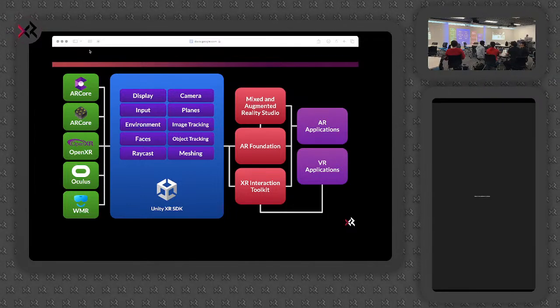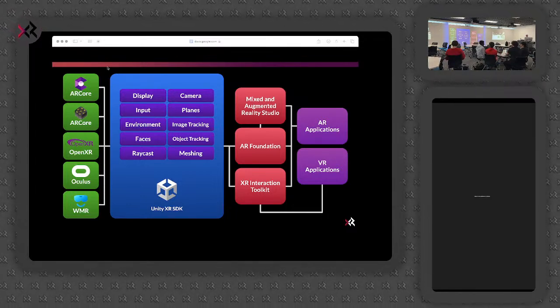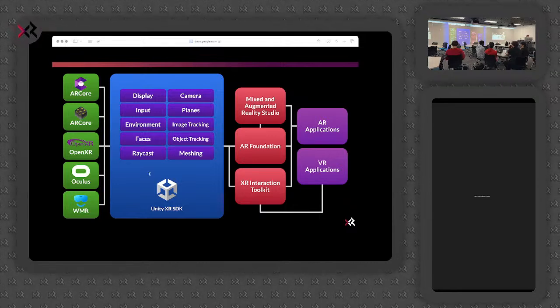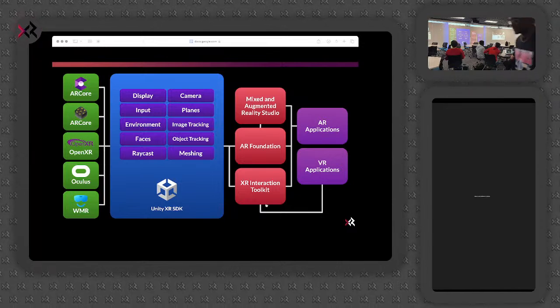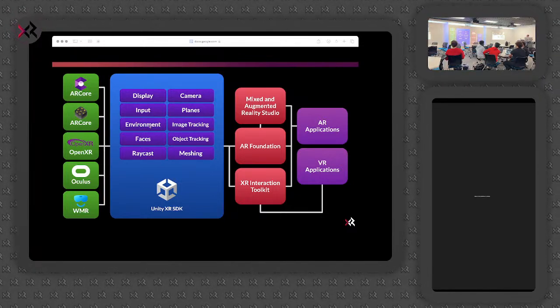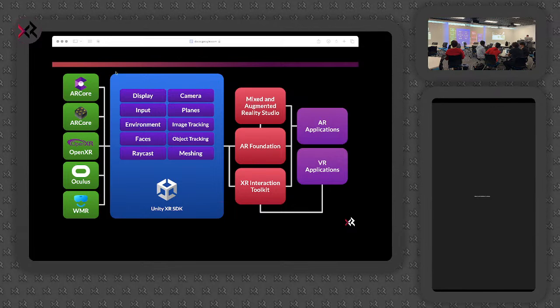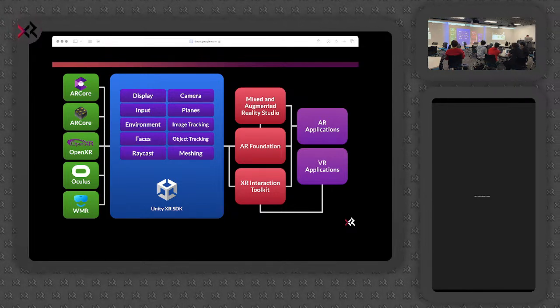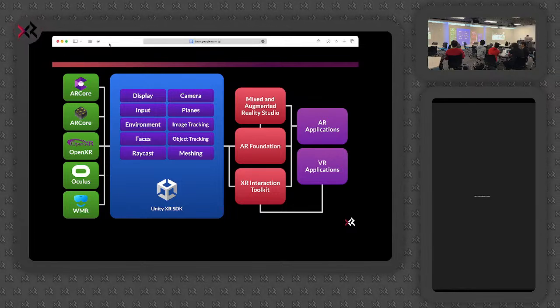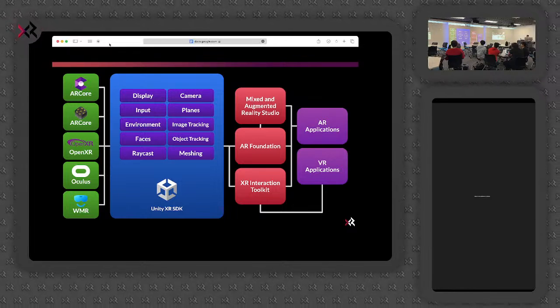And yeah, here's a little graph of the different AR items that are generally used and are all encompassed in the Unity XR SDK. And today we're going to be using AR Foundation to put these all together and create AR applications.